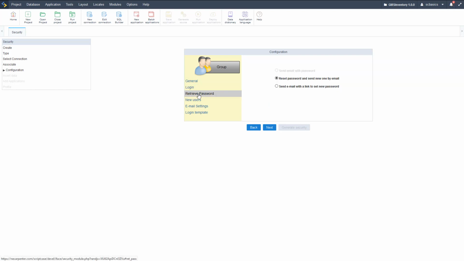We're going to leave those to the default unless you want to change them. For retrieving passwords, here are the settings for those. We could change those. For new users, we're just going to allow them to create a new user and then put them in a default group for now that has no permissions. And then the admin can go and change those.